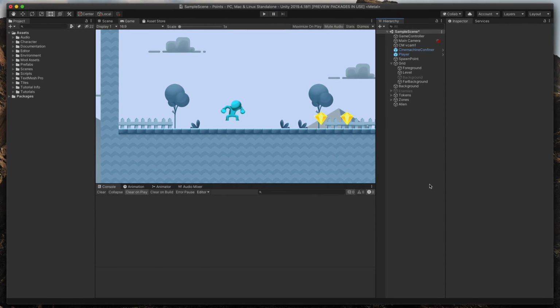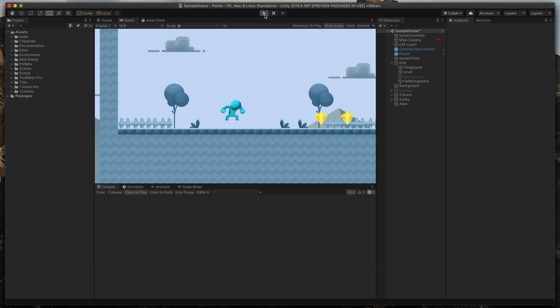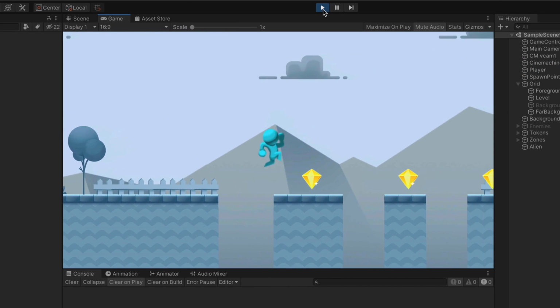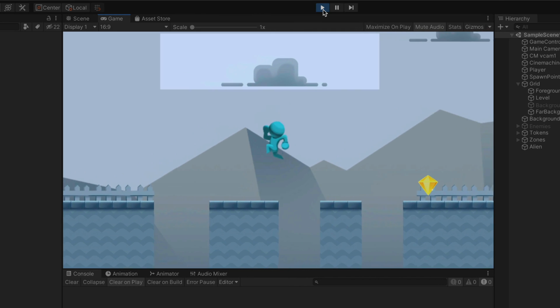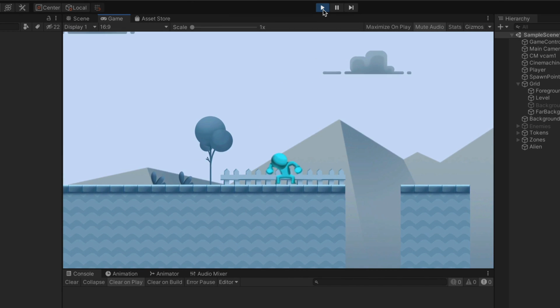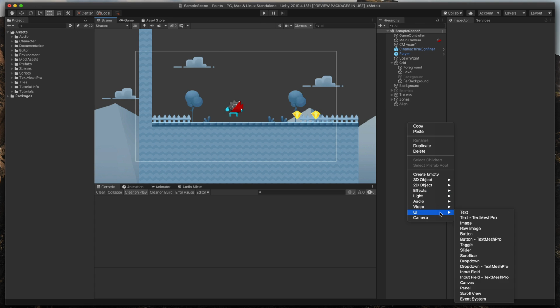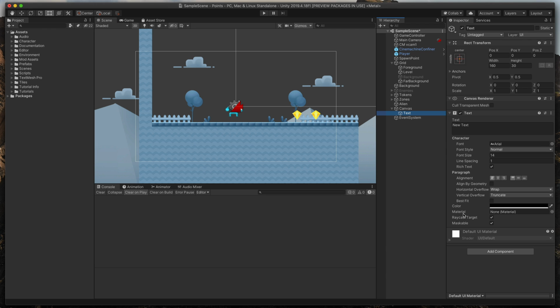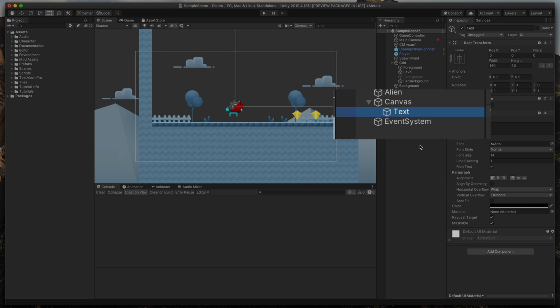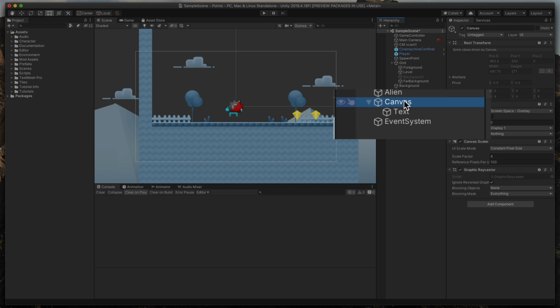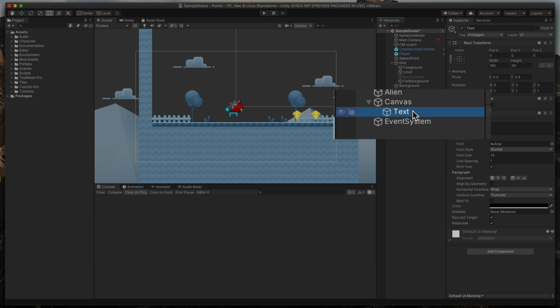So, I've created a very simple level using three assets. When I play it, you can see that our character can collect diamonds, but you can't see any score at the top, so let's fix that. We will start by creating a simple UI with our score counter. Right-click in the hierarchy and select UI Text. That will create for us an event system that is needed for any UI buttons, canvas that is drawn on the top of our game, and the text itself.